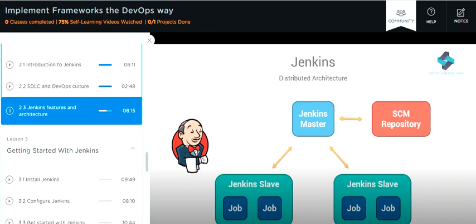Schedule build jobs. Dispatch builds to the slaves for the actual execution. Monitor the slaves, possibly taking them online and offline as required. Record and present the build results. So primarily, the master's job is to orchestrate the builds and jobs across the whole cluster.